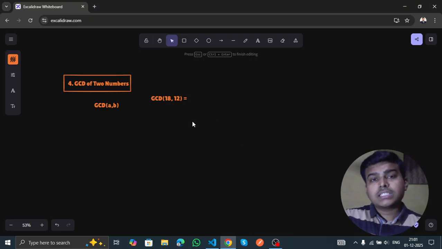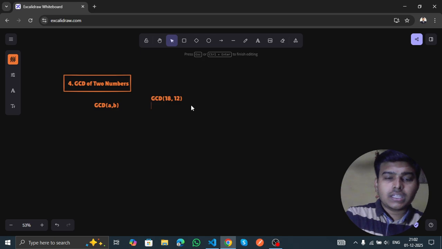Now the largest number which is common in the divisors, whatever the divisors are for 18, whatever the divisors are for 12, the largest common number which is dividing both the numbers completely, leaving the remainder as 0. That is the greatest common divisor, that is the GCD of these two numbers. So let's firstly have all the divisors of 18.